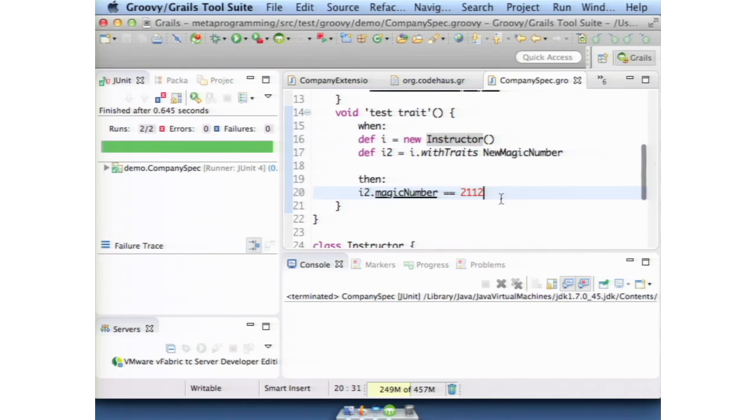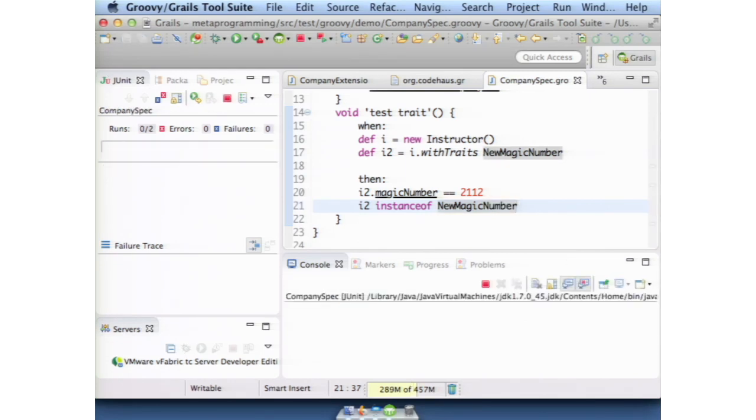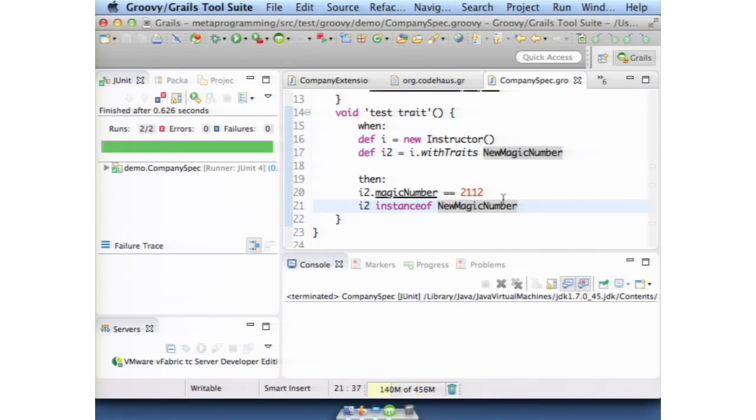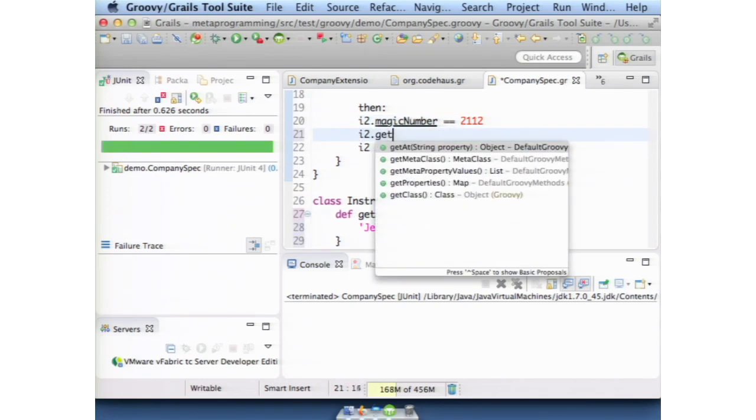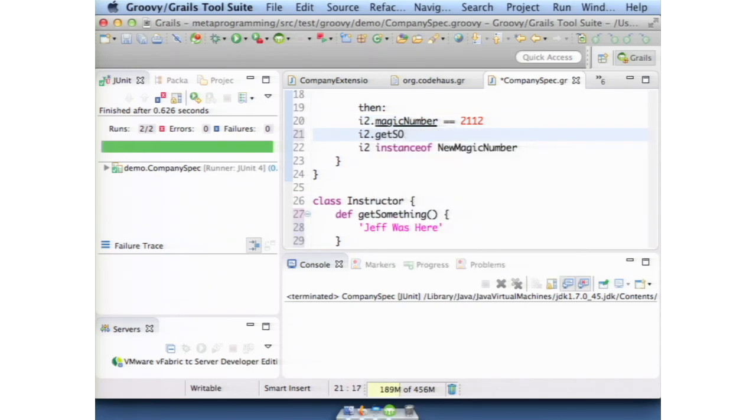If I were to interrogate this thing, I2 instance of new magic number, it is in fact an instance of new magic number, so I can invoke methods like getMagicNumber. If the instructor class had methods in it, I can invoke that method. I can say i2.getSomething, right? I can do that. I should be able to do that. There we go. So far, so good.